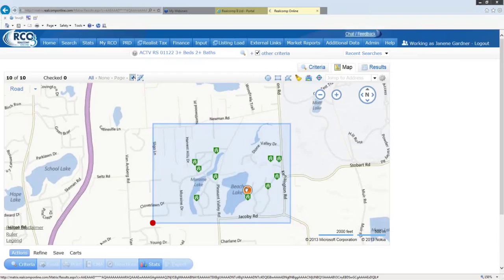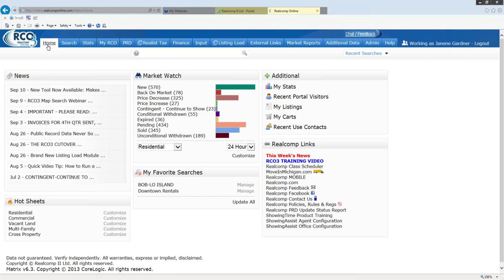Let's take this a little bit again. I'm going to go back home, and I'm going to use the speed bar again with this particular search. And I'm going to search for solds. And I'm going to search in Rochester and Rochester Hills. So when I click in the speed bar, and I'm still going to get back to the map, I'll type in sold, and I want solds going back 180 days.